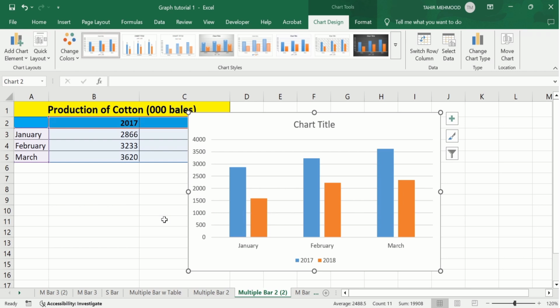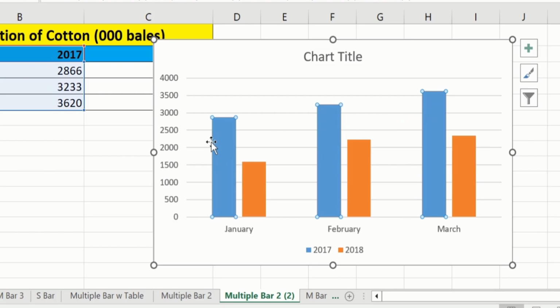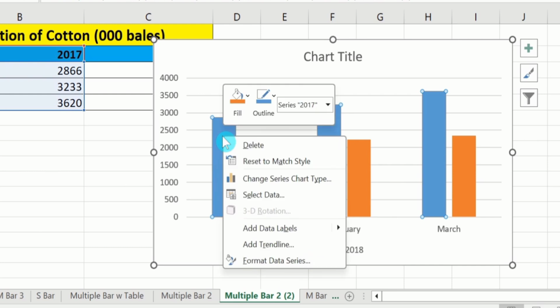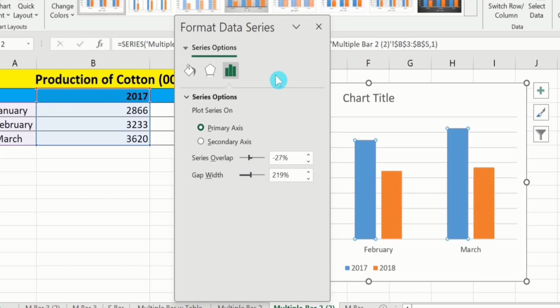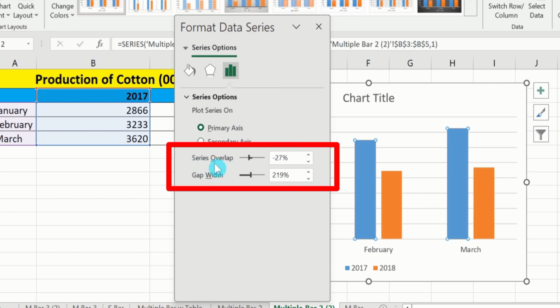Firstly, click on any data series, click on any bar. I will click here. Now you can see here one data series is selected. Place your cursor on selected data series and right click. Here you will find different options. Go to format data series option, click on it. Here you will find multiple options. From here you will select series option, and here you will find two important options. First one is the series overlap and second one is the gap width.